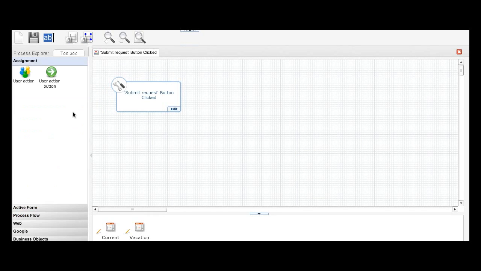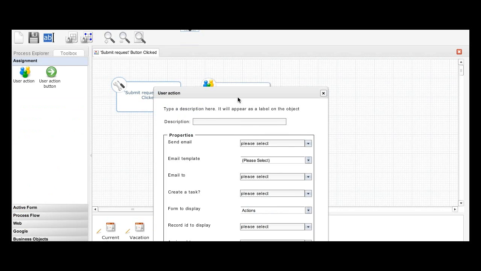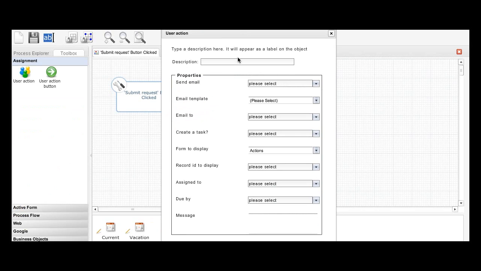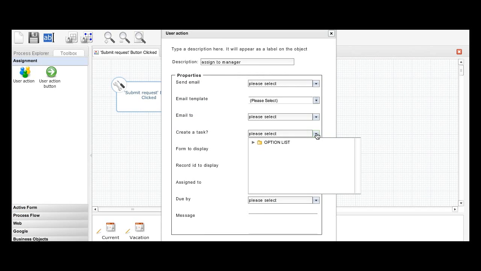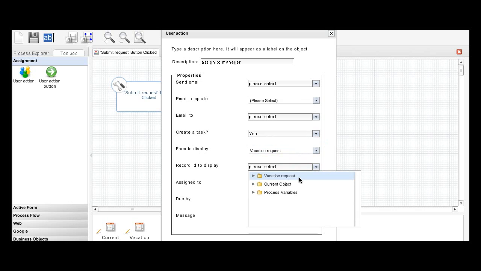For now, for this type of workflow, I'm going to do a very, very basic assignment, right? So to do that, I drag on a user action step. I'm not going to send any emails or use any of the template functionality. I'm going to set create a task to yes. The form I want to display is the standard vacation request form. The record is obviously the vacation request object ID.